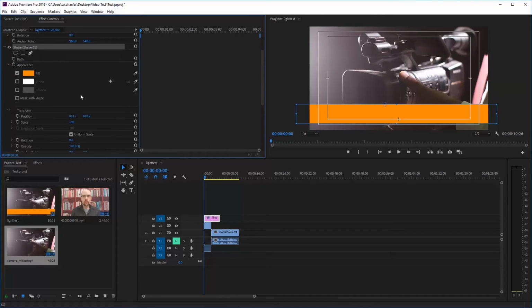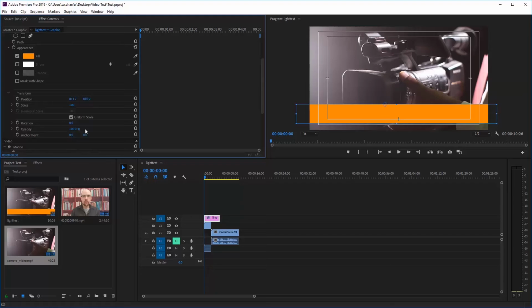Let's say I want to see through the orange bar. Well, I can scroll down to my opacity and turn that down just a bit, so now we can see the original video through our orange bar. Next, we'll add some type.